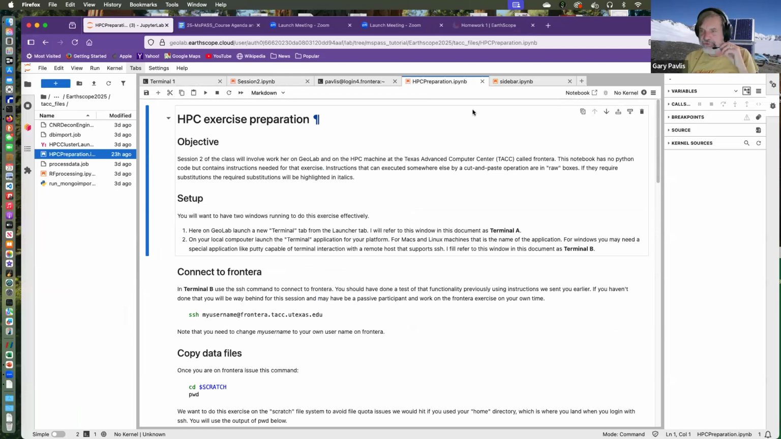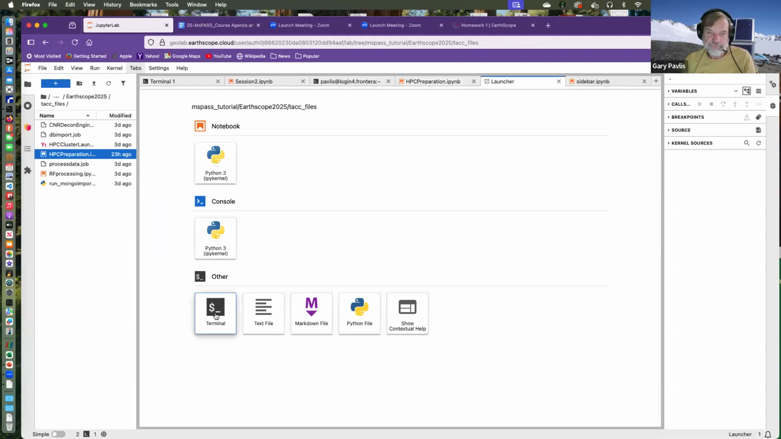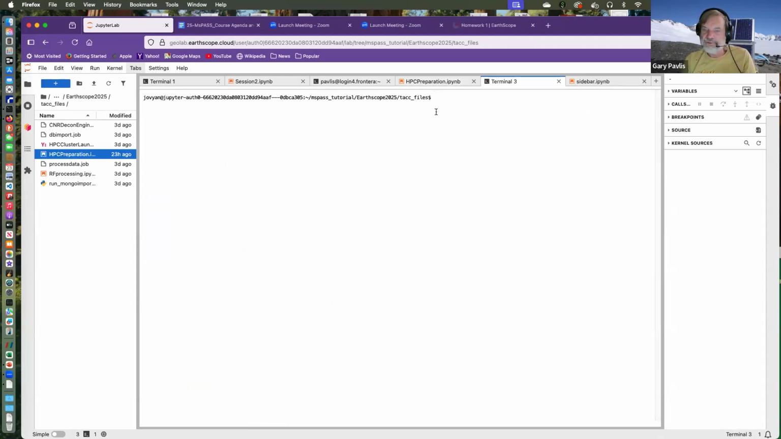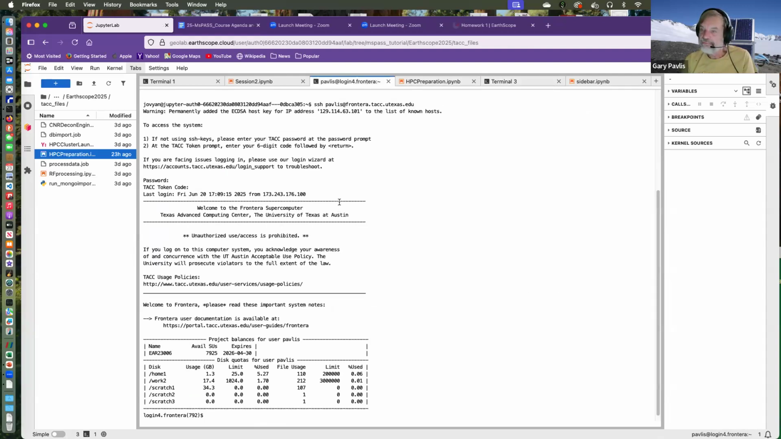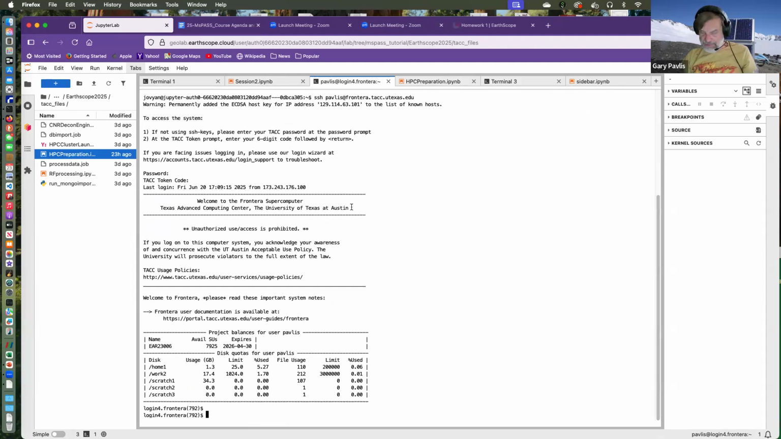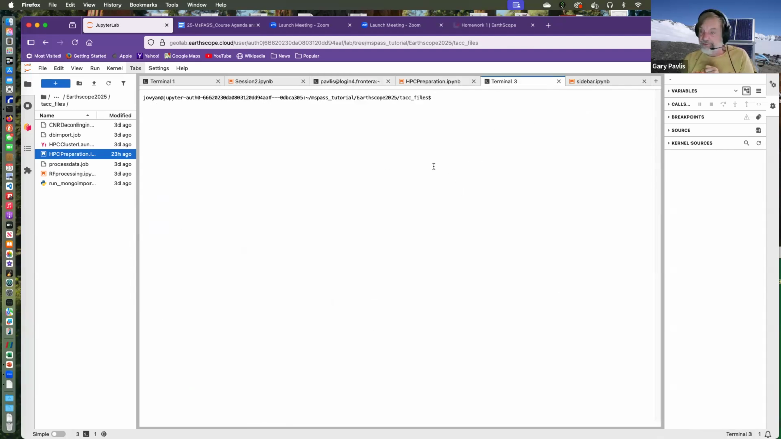Now, what I recommend you do, I realized something I didn't include in here. If you've looked at this, actually the simplest way to do these, you could do them all in JupyterLab. You could launch a new terminal, and you could connect to Frontera that way. That's what I already did right here. So what you want is one session on Frontera, and you want one locally. So I'm going to leave this one here to be my local file.